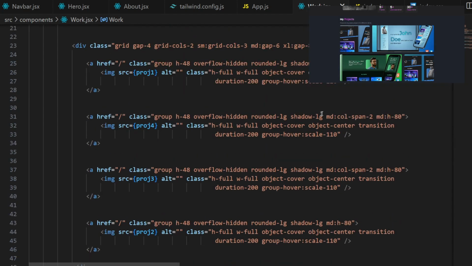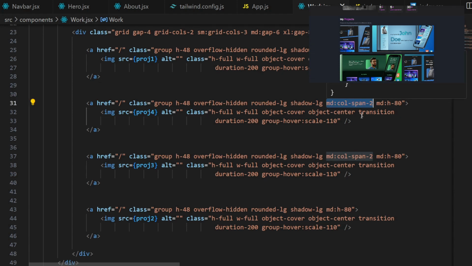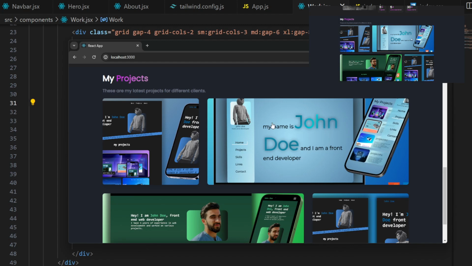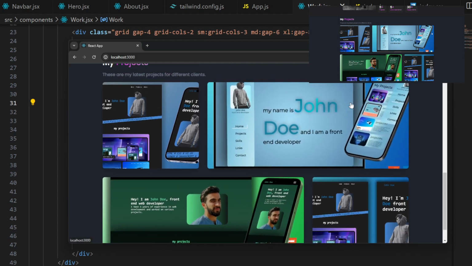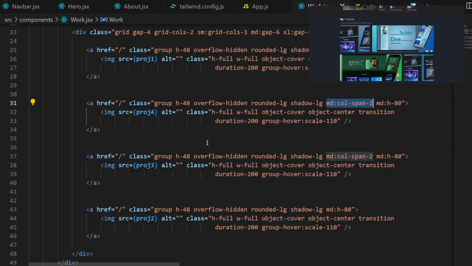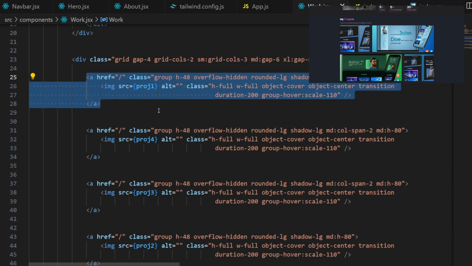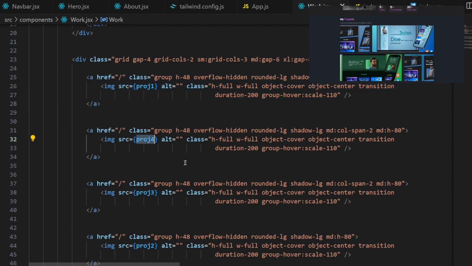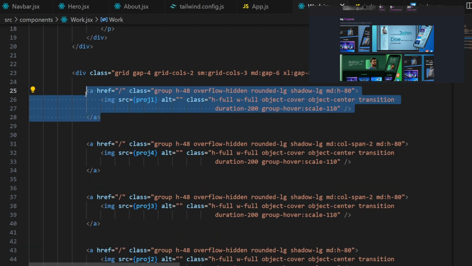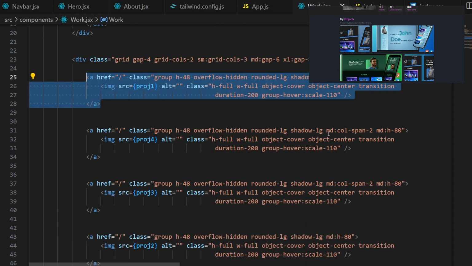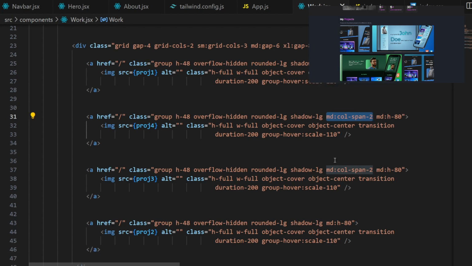What is happening there is that on this second one I'm using from the medium screen column span 2, and that means it's taking the width of 2 columns. That means there are still grid columns 3, but these 2 projects are taking 2 of them, and that creates this layout. That is the only difference. Then all these things are just copied, but of course the source is changed. And I will explain only this first project because it applies to all the other ones, with only the difference in this medium column span 2 for these 2.